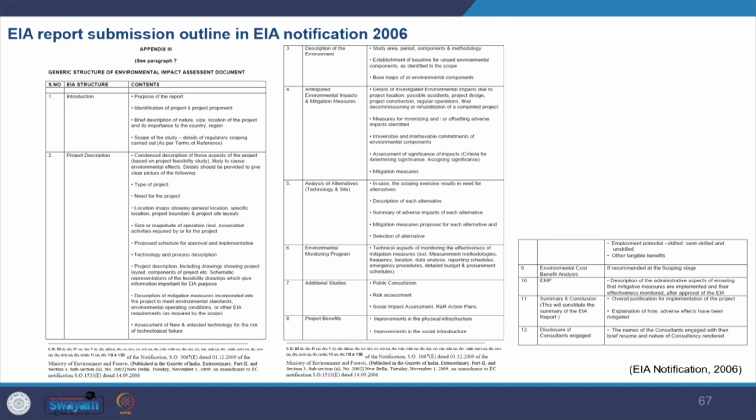Then you would give the project description, what the project is about. Then you would describe the environment, the baseline study, and all the environmental figures would be given. Then you would give the anticipated environmental impact and what kind of mitigation measures have to be taken. Then alternatives, where you look at alternative sites and alternative technology. And then the environmental monitoring program: whatever impact is happening, how you are going to monitor it.